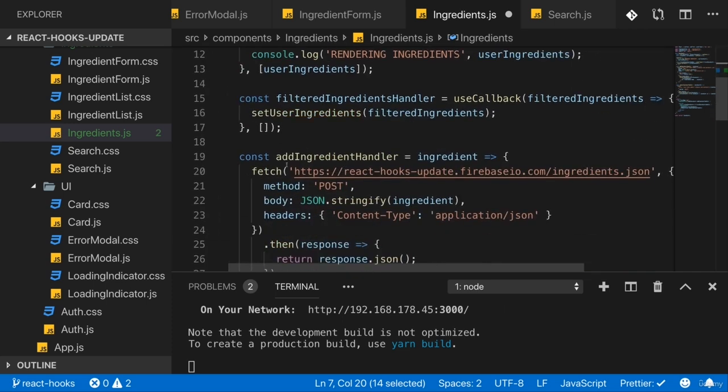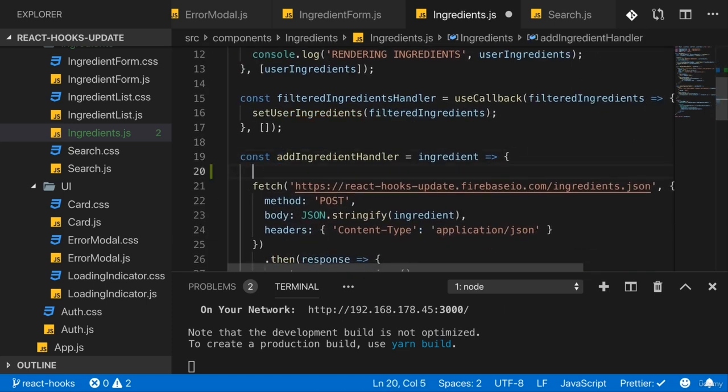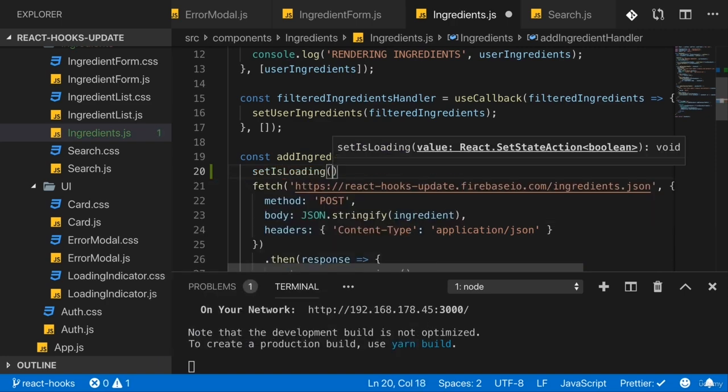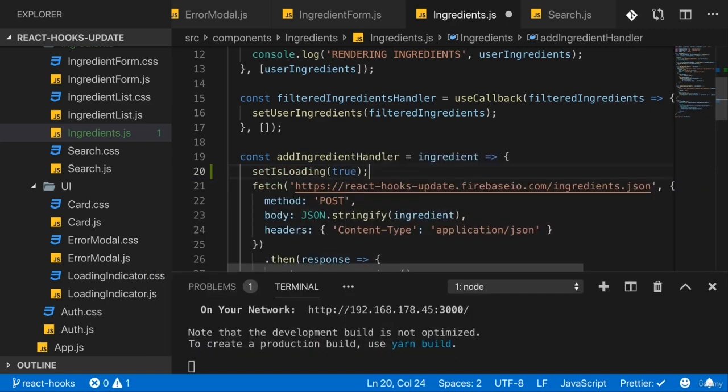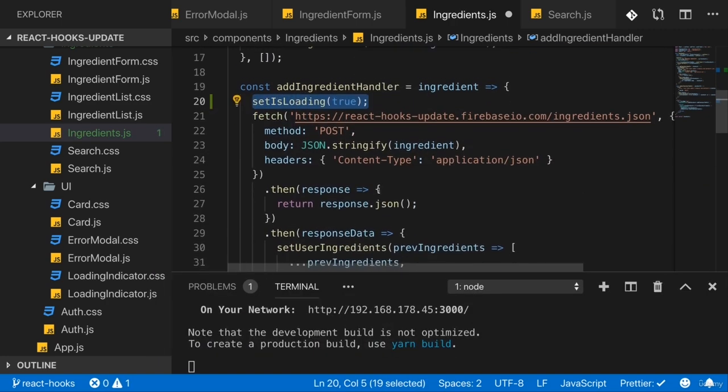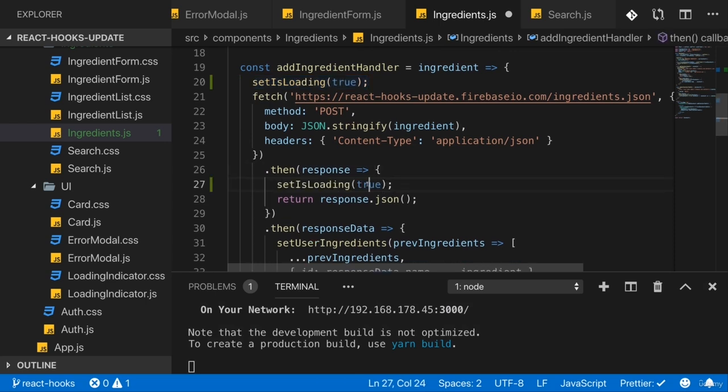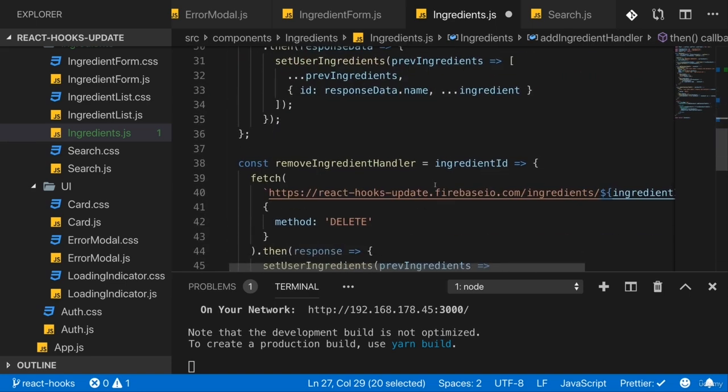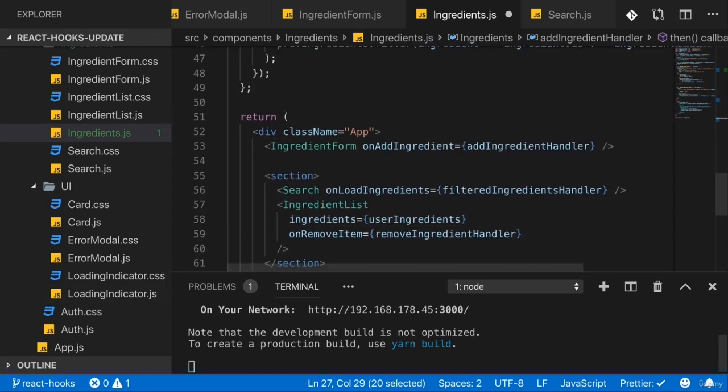Now, when we're adding an ingredient, let's say, then I want to set isLoading to true. We do this right before we call fetch. Once we got a response, however, I want to set it to false because now we're done. So I'm updating my state here with these calls to setIsLoading. This, of course, will also mean that we re-render the component. And now we can use our loading indicator to, well, output whether we're loading or not.